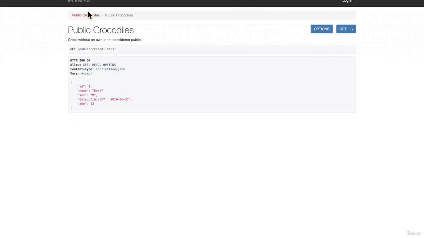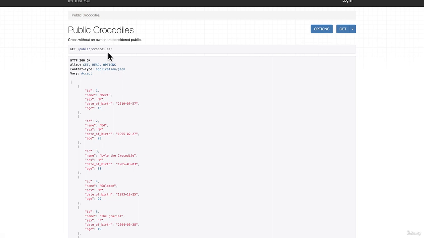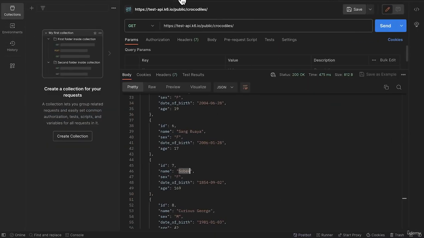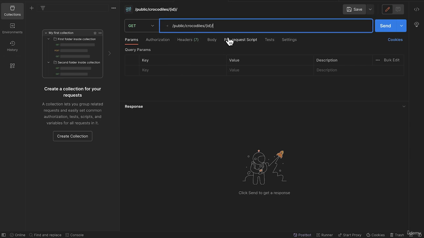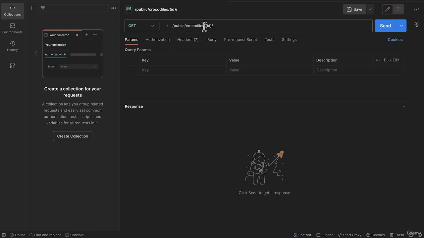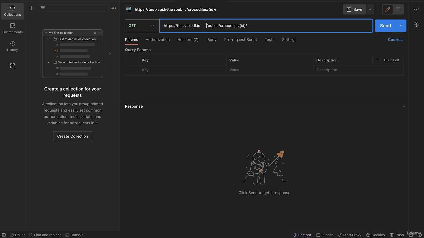Now I'm going to go back here to all the public crocodiles. I'm going to go back here to the API documentation and copy this link. And in Postman, I'm going to open up a new tab and paste this endpoint here. Now, just this endpoint itself is not enough. We also need the base URL, which is https://test-api.k6.io. I'm going to paste this here, and we want to make sure that we don't have any spaces or tabs. There shouldn't be anything in the beginning or at the end.